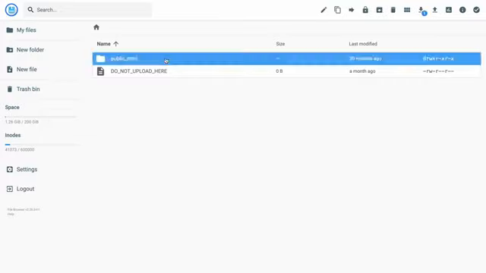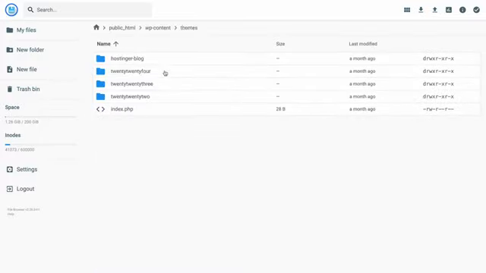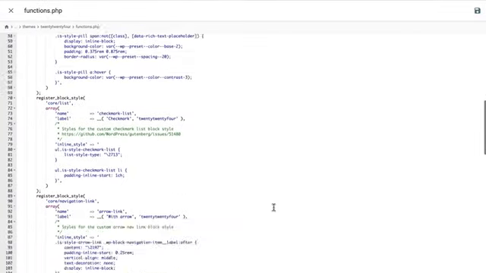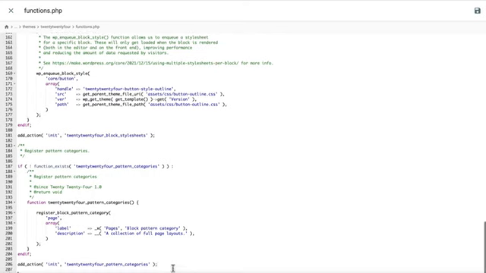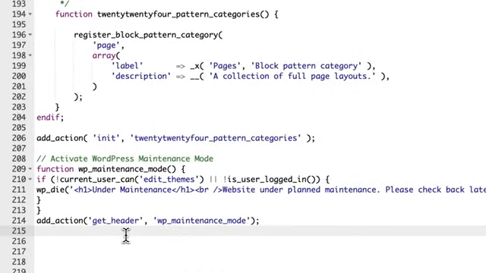Then navigate to the wp-content folder, choose themes, and open your site's active theme directory. Find the functions.php file, then copy and paste the following code at the end of these lines. I'll put this code block in the description below for you to simply copy and paste. This code block will activate the default maintenance screen for WordPress.